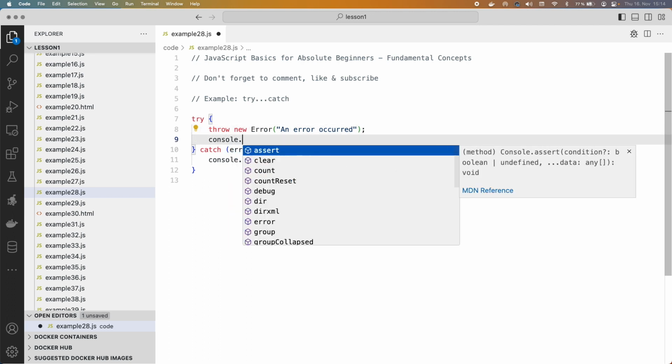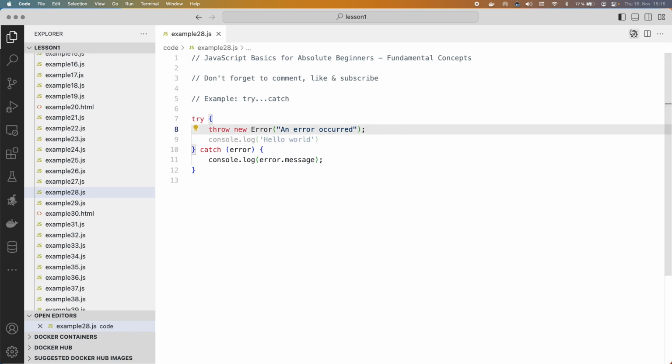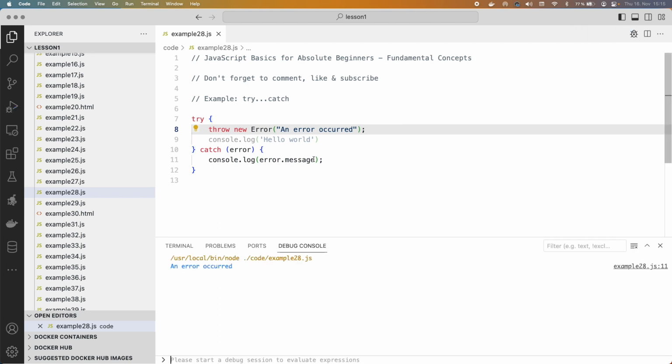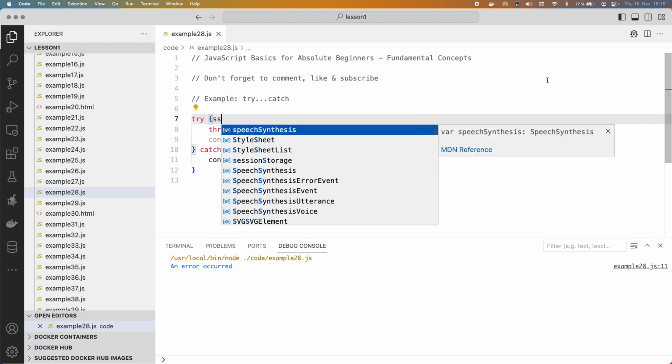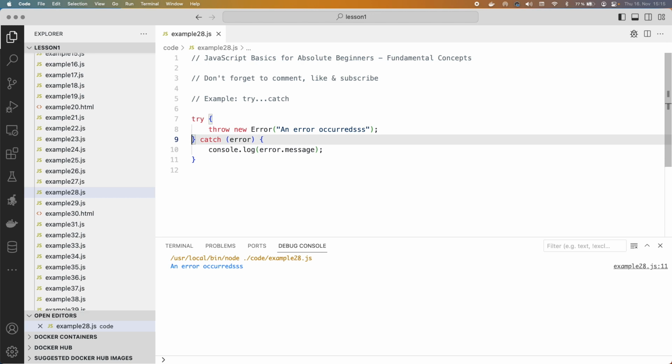And if we put a console.log here and say hello world, Visual Studio Code is also going to make it a little bit fainter to say, hey, this is never going to be reached because this has thrown an error. And we can run this and it's just going to say an error occurred, which is what is here. And if we just put loads of other code after that and run it again, you'll see error occurred, and so on. So this is a way of being able to stop execution of code if it gets any further.